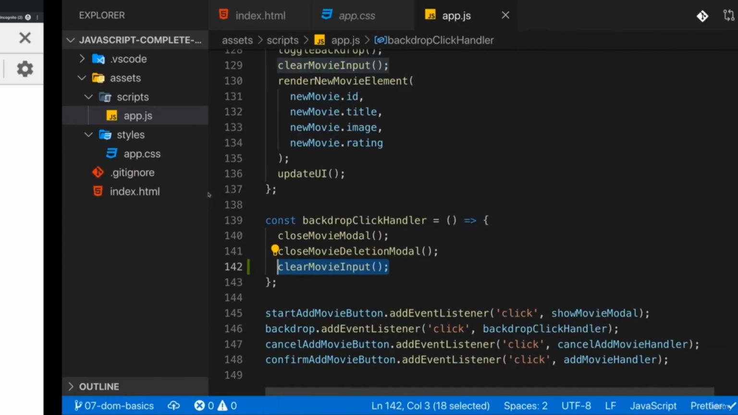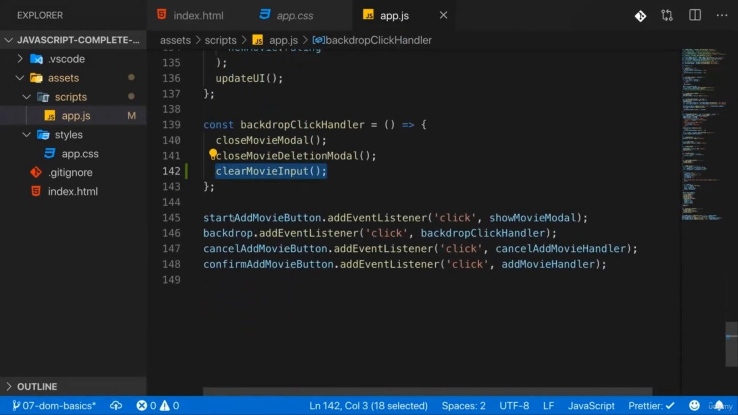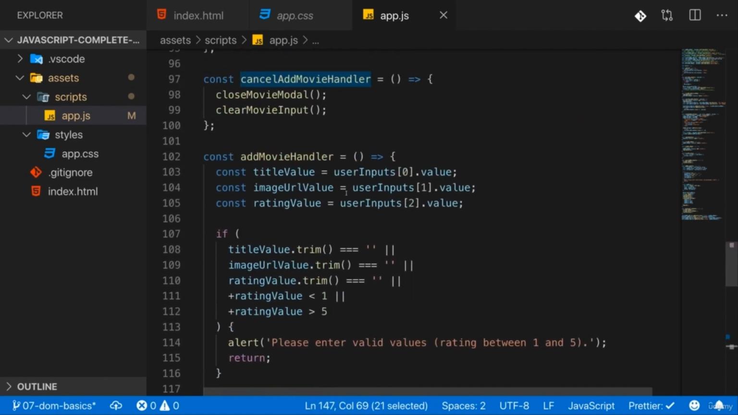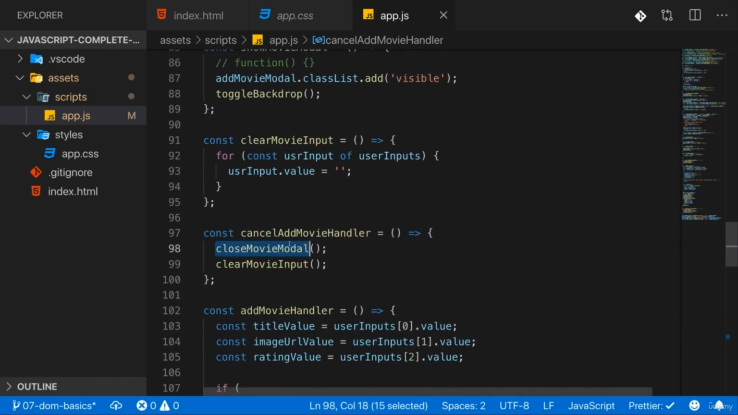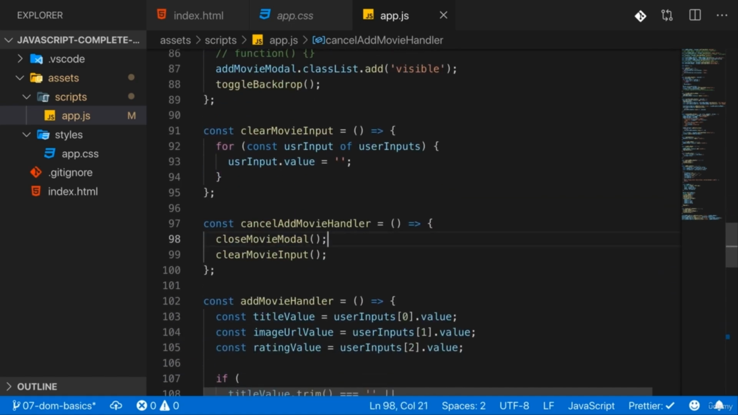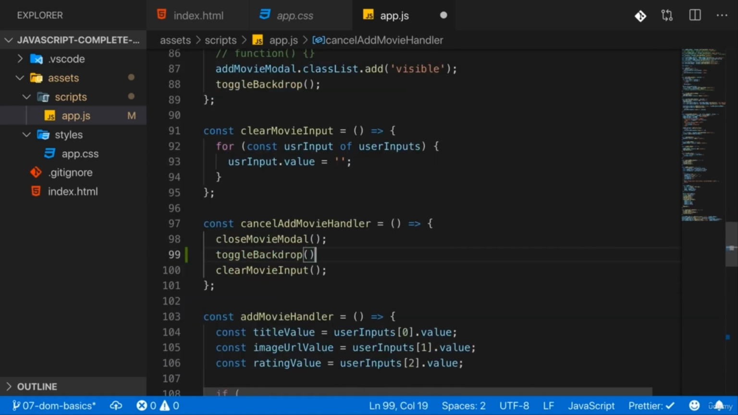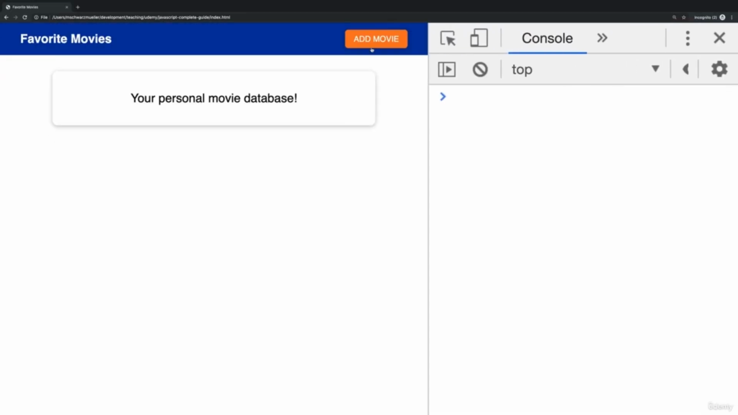Now, however, we have another issue. If I click cancel, the backdrop doesn't close. Now let's have a look at what happens when I click that cancel button. Cancel add movie button here fires the cancel add movie handler, and in there I close the movie modal, I clear the movie input. Well, in close movie modal, if I scroll up, I indeed don't toggle the backdrop. So here I need to toggle the backdrop instead. So now this should make sure that when I do click cancel here, we also clear the backdrop.